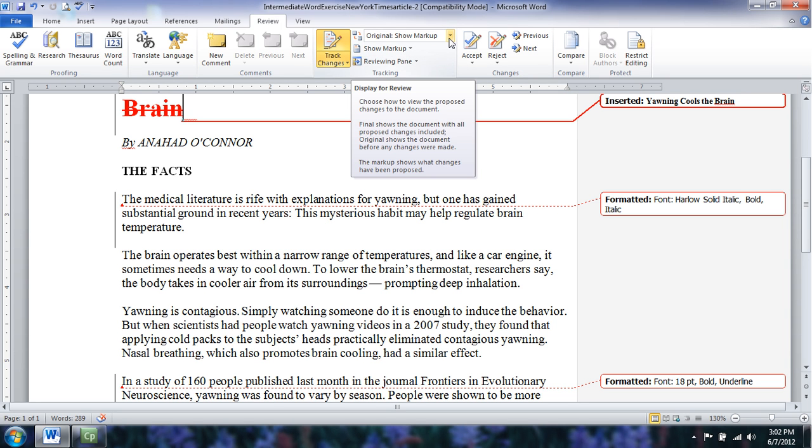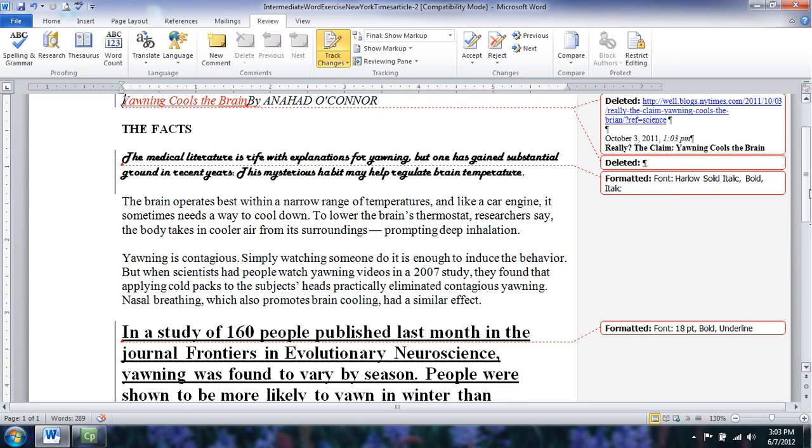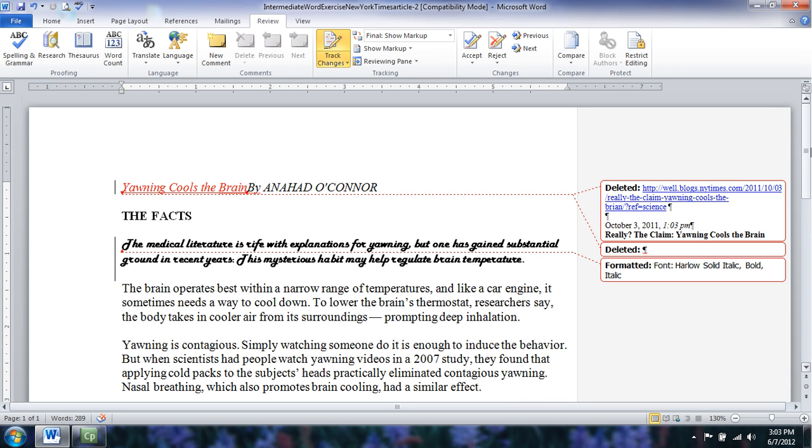I'm going to now change my review, if I click again up here, to my Final Show Markup. Now my Final Show Markup looks very different from my Original Show Markup. Instead, here in the white area, it's going to show any of the insertions that I have put in and any of the actual formatting. So in my Original Show Markup, for example, it showed my original title with a red line through it, showing that I had deleted my original title. In my Final Show Markup, it has removed all of that and put in red anything that I have inserted. So my new title has been inserted right here.